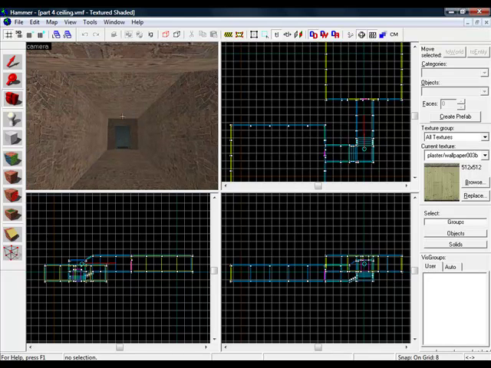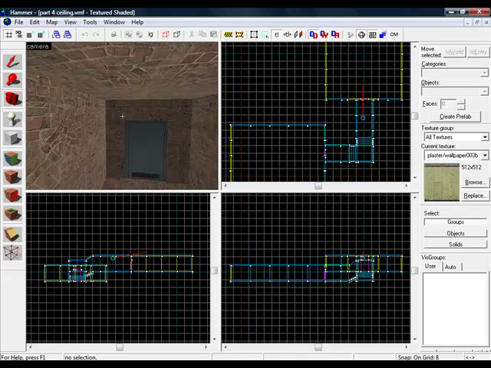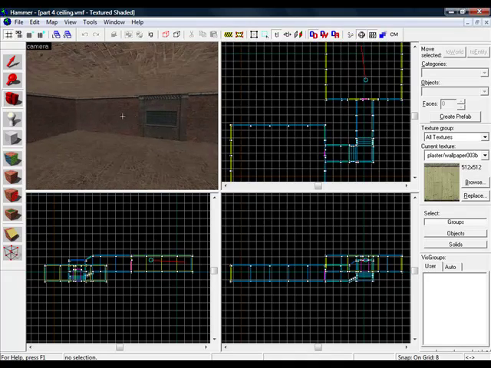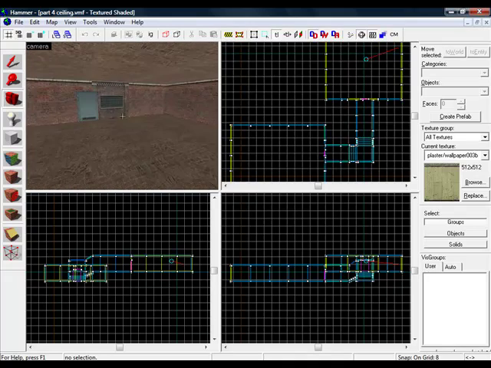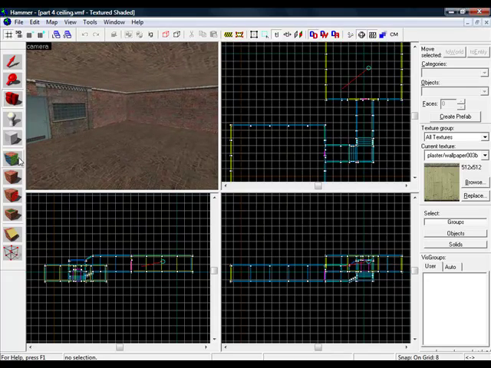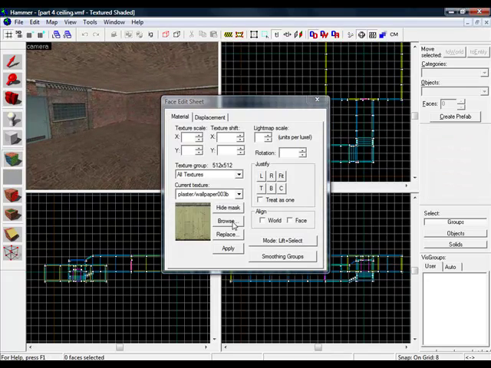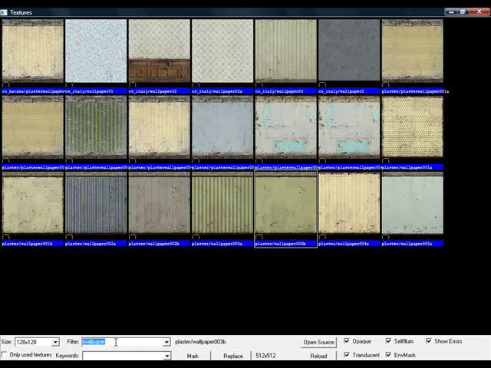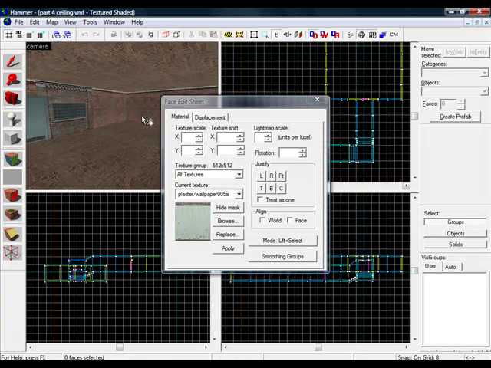Welcome back to part 5 of this tutorial series of making our first map, and we will just dive straight into texturing as it's not really hard to do. So we'll grab the texture tool, click browse, and I've got wallpaper already up in the filter. There are other textures that you can use, but I'll just use these textures here. That wallpaper will do fine.